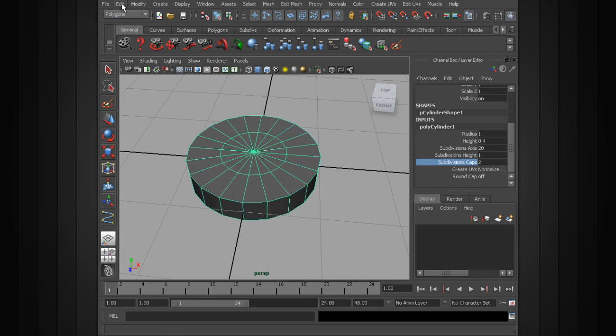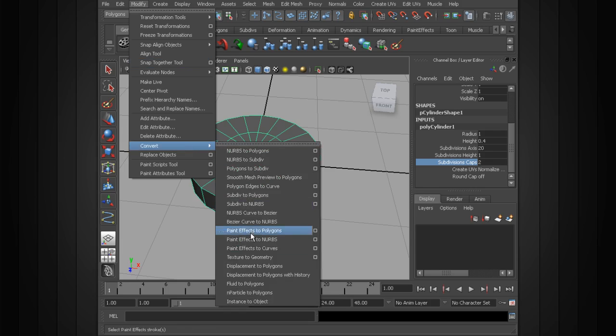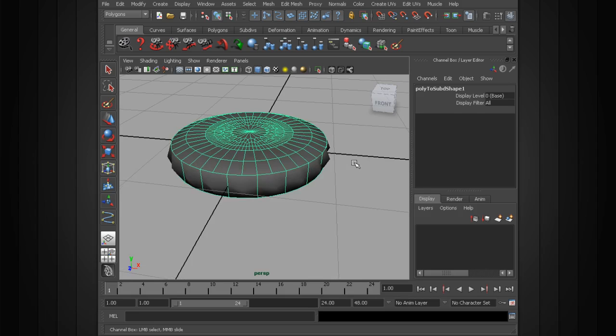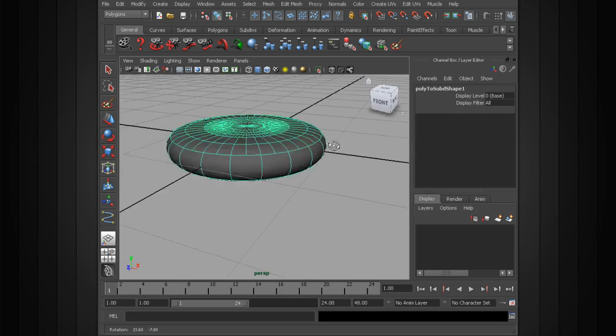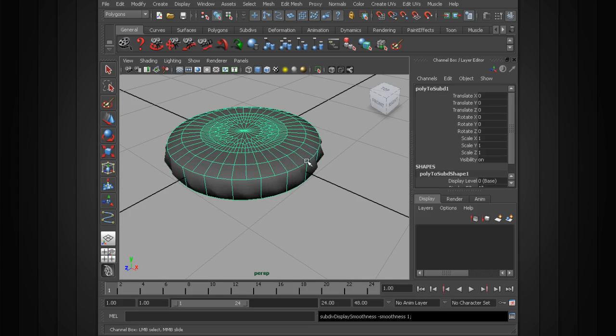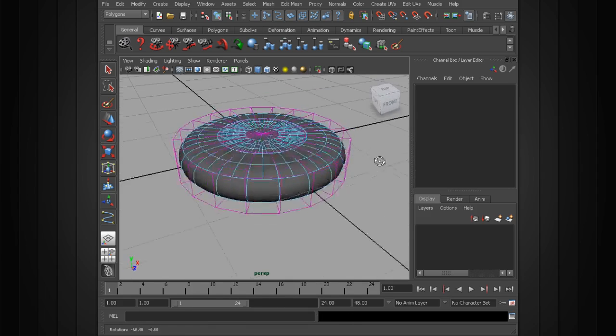So all we'd have to do is go to Modify, Convert, and there are a number of options here for converting different types of geometry to other types. In this case, we want to convert a polygon surface to a subdivision surface. So we'll go ahead and click on this, and you can see here now, if we hit 3 to smooth the display, that we get a smooth subdivision surface based on that particular mesh. Okay. If we go ahead and go to our edges, you can see that that is the polygon basically that we started with.